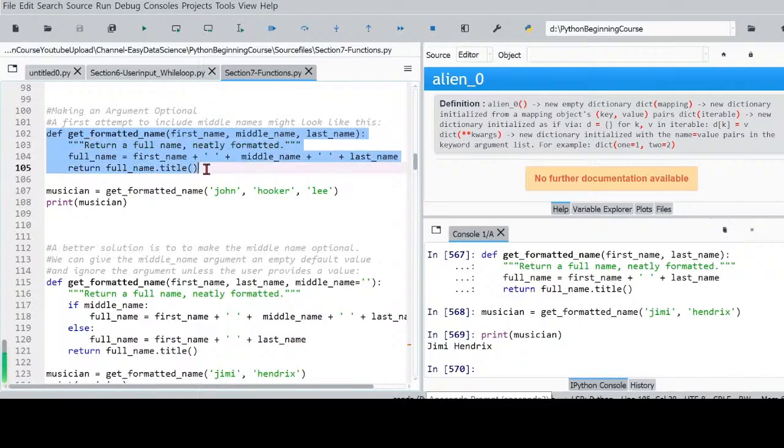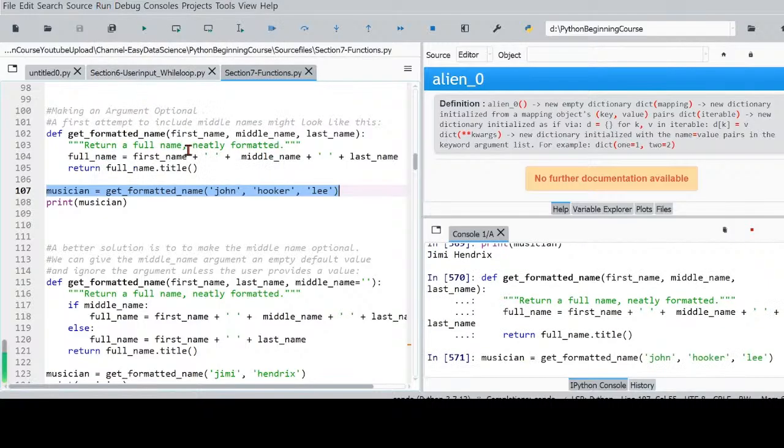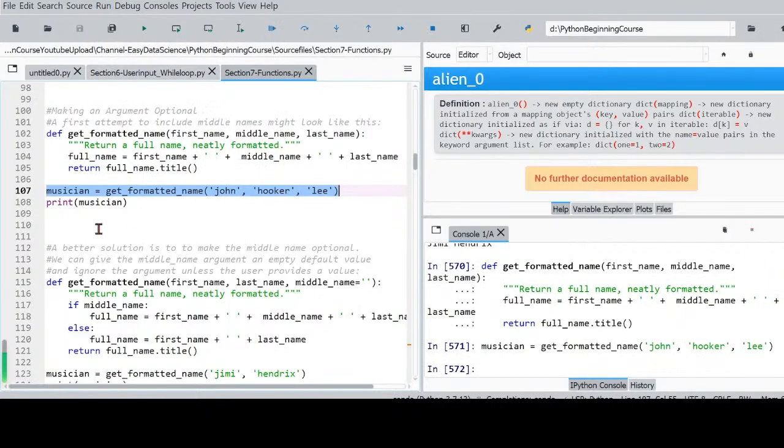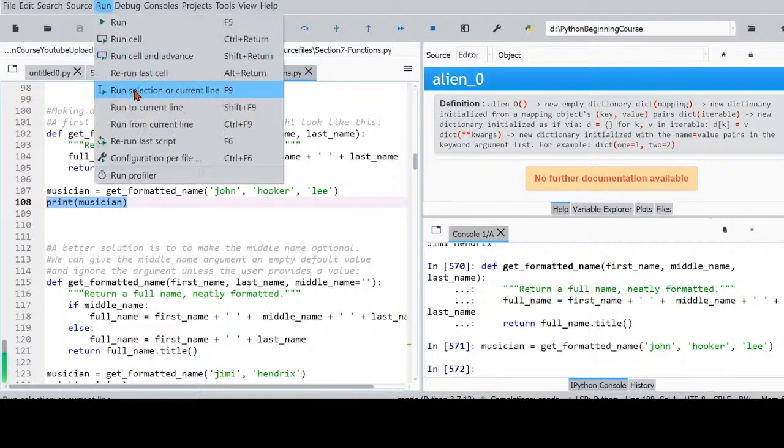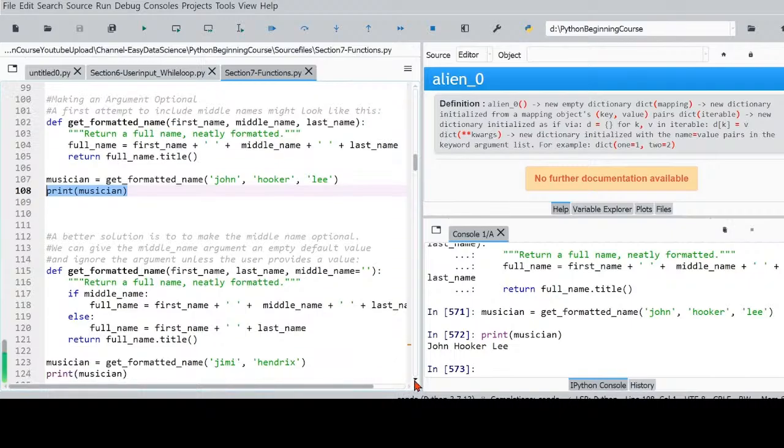So we try this function definition and call this function with first name, middle name, and last name, passing positional arguments. After calling this function, the musician will get the returned value, full name. Then we print this musician. So the first name, John Hooker Lee, is printed out.